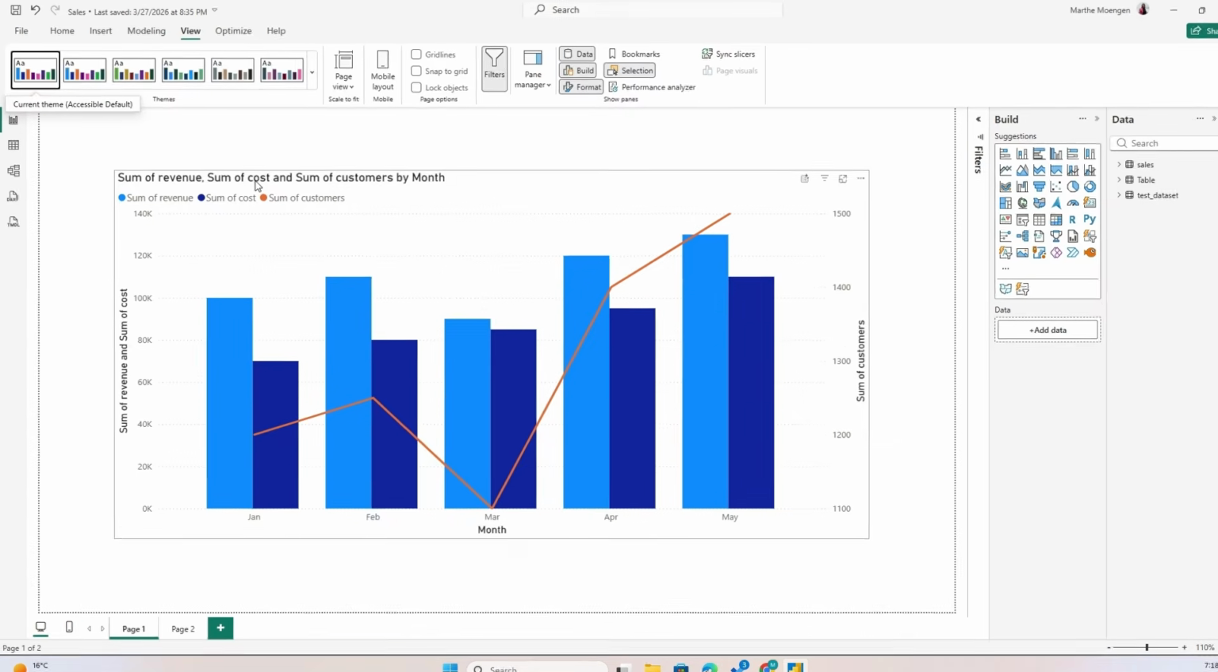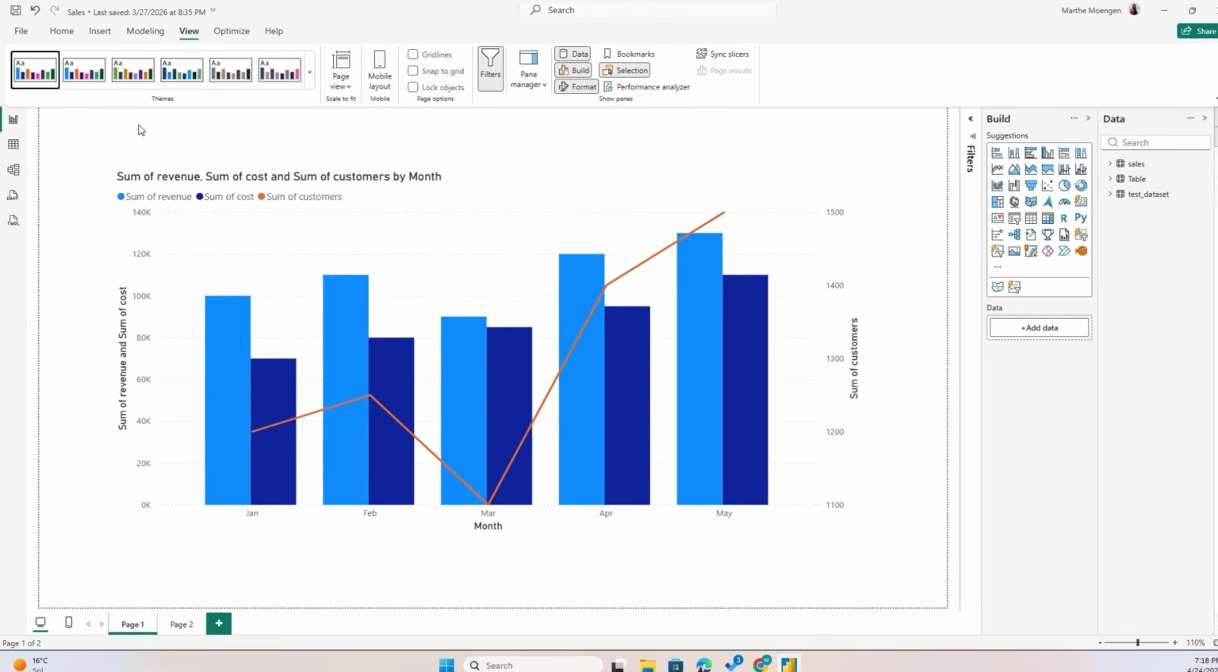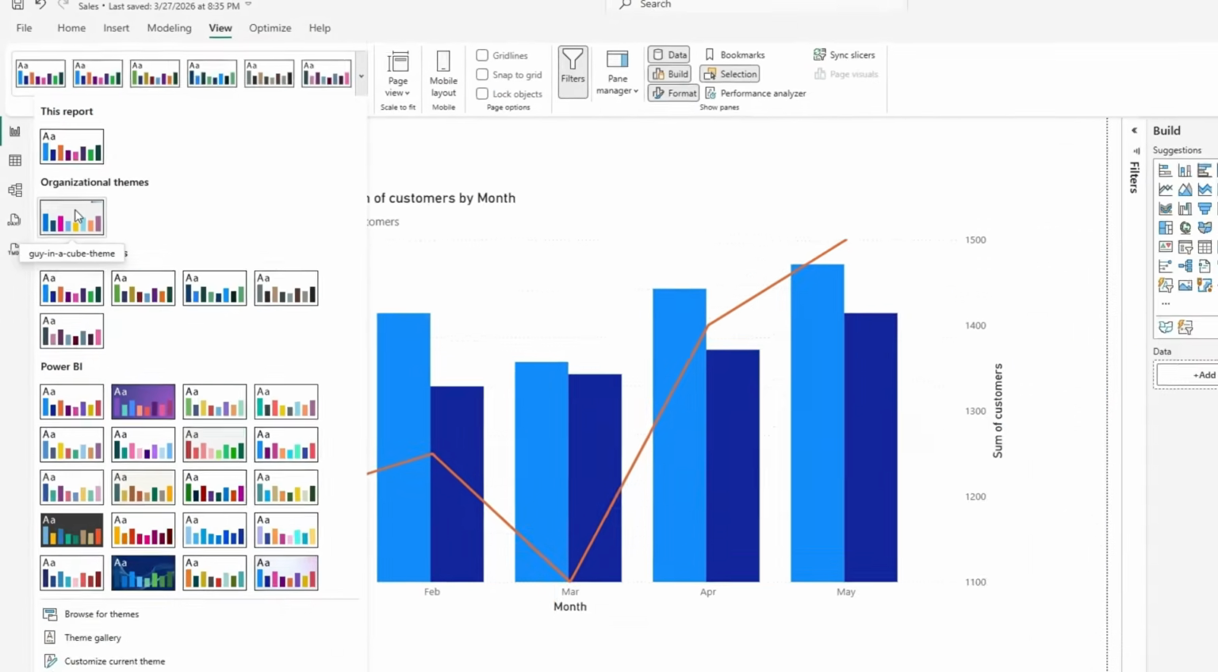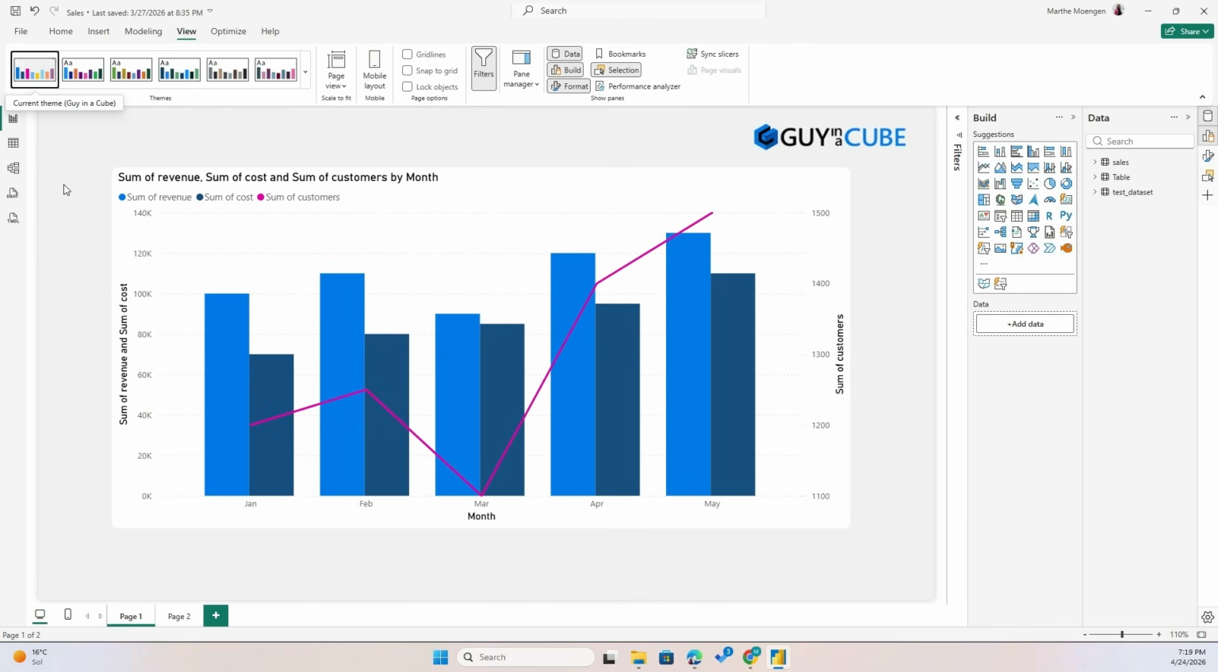So, okay, let's choose the default theme again. And if I now click on my organizational theme, hover over, you see that's now the GuineCube theme. Click on that one and boom, it's branded. Yay! Okay, so that was in Power BI Desktop, but you could do this inside of Power BI Service as well.